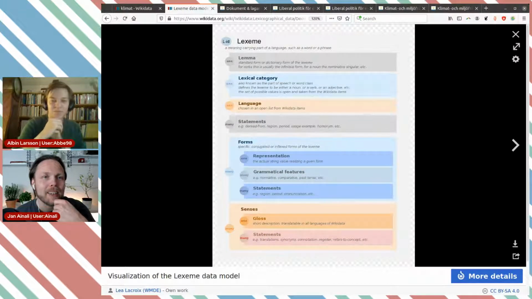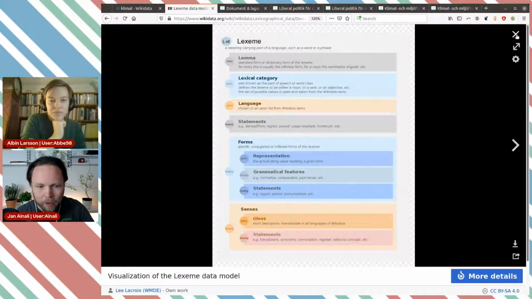No, but what we see here is, since we have some examples underneath, we can also see how we model this. What things go on the forms, what things go on the senses, and what goes on the statements, which is very nice, especially when you're just starting out.